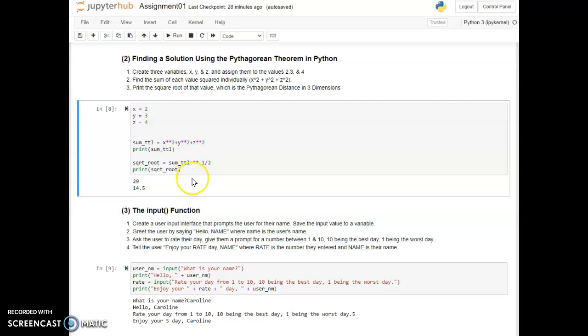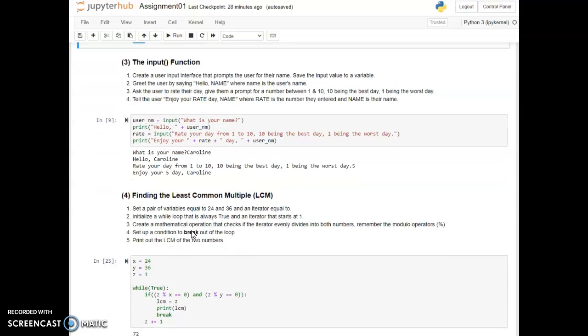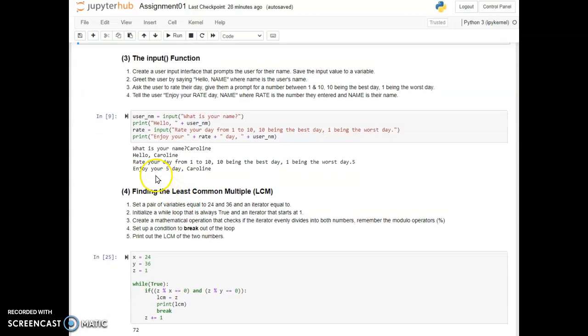And then we move on to calculate the square root of the sum total, which is also the Pythagorean distance in 3 dimensions. And when we print the square root, the result is about 5.4. So then it's question 3.